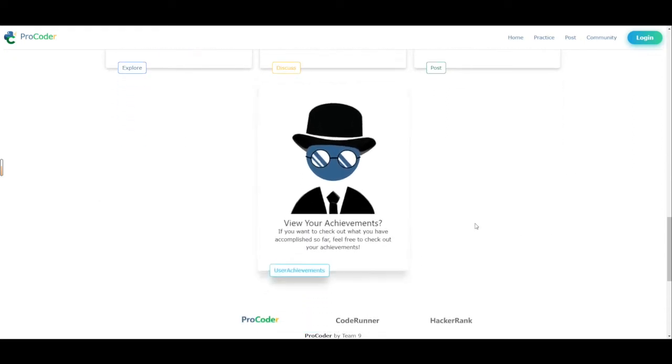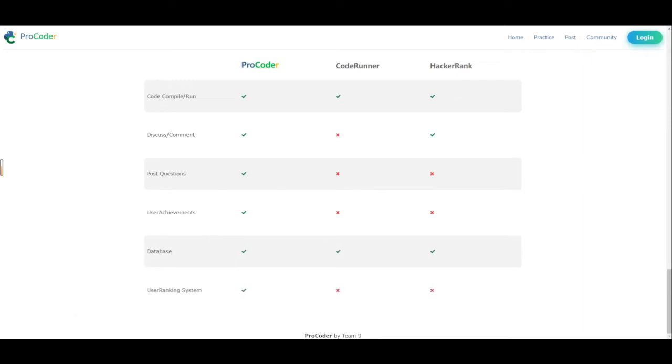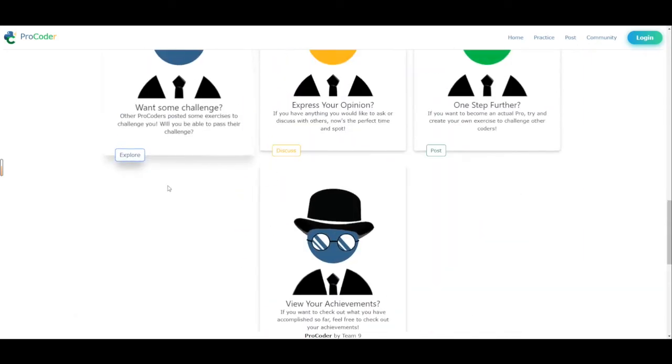Down the bottom, we have a self-promotion table of our strengths compared to other platforms. Now, let's go and explore some questions.